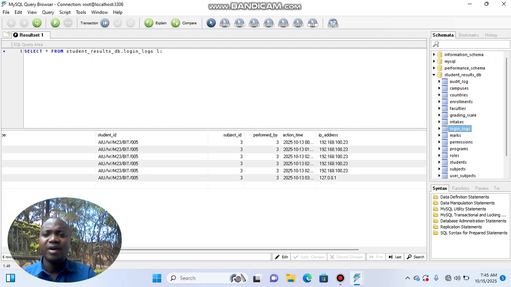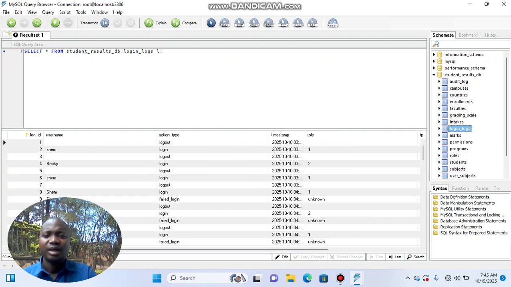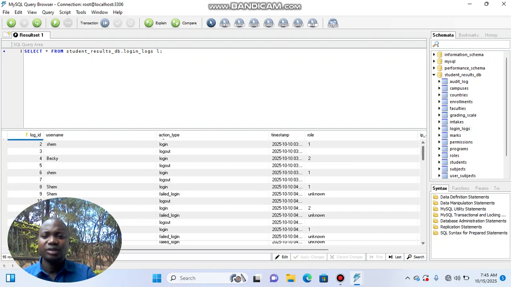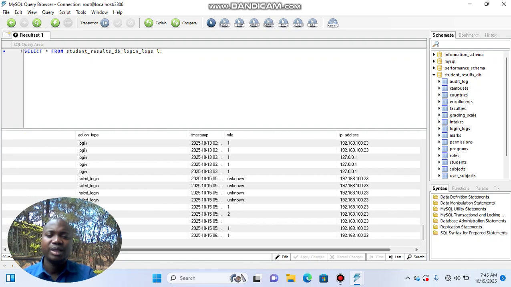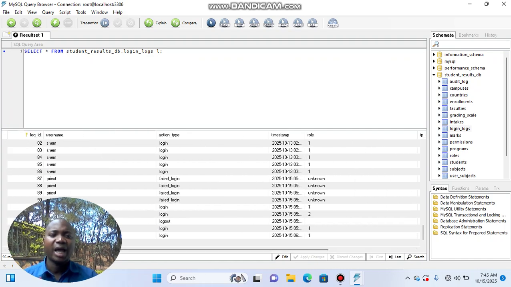We have login logs. For example, if you try to brute force, it will tell me that so and so tried to log in multiple times, but at a certain point he was successful or was not successful. Like you see this one, Priest tried to log in and failed very many times. Now it tells you how many people, and how many times, people have tried to access your system.